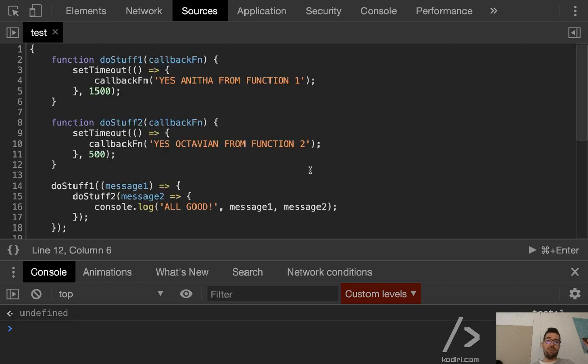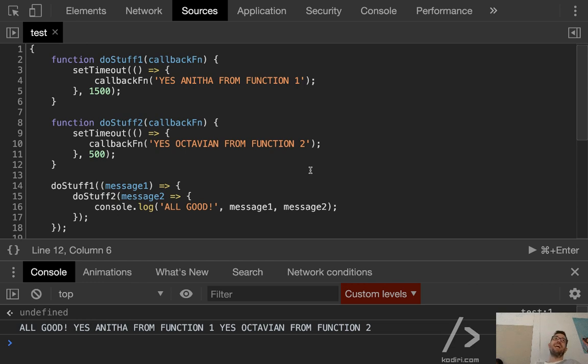Let's see if that works or not. 1, 2, yeah, more or less 2 seconds, yeah? But you get the point, look, all good. You see the first message, yes, Anita from function 1, that's message 1 or message 2? It's message 1, correct. So that's the first message that was captured after 1.5 seconds. And then likewise, after an additional half a second, we are capturing the message returned by do stuff 2. Yeah? That's why we can display them together.